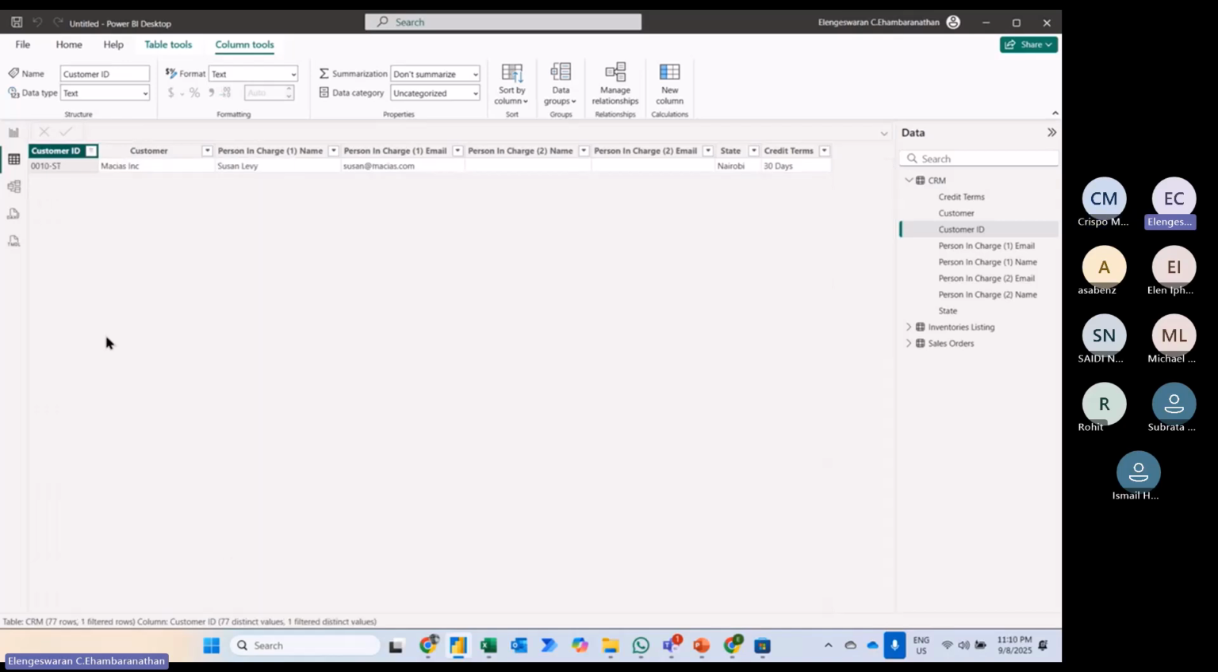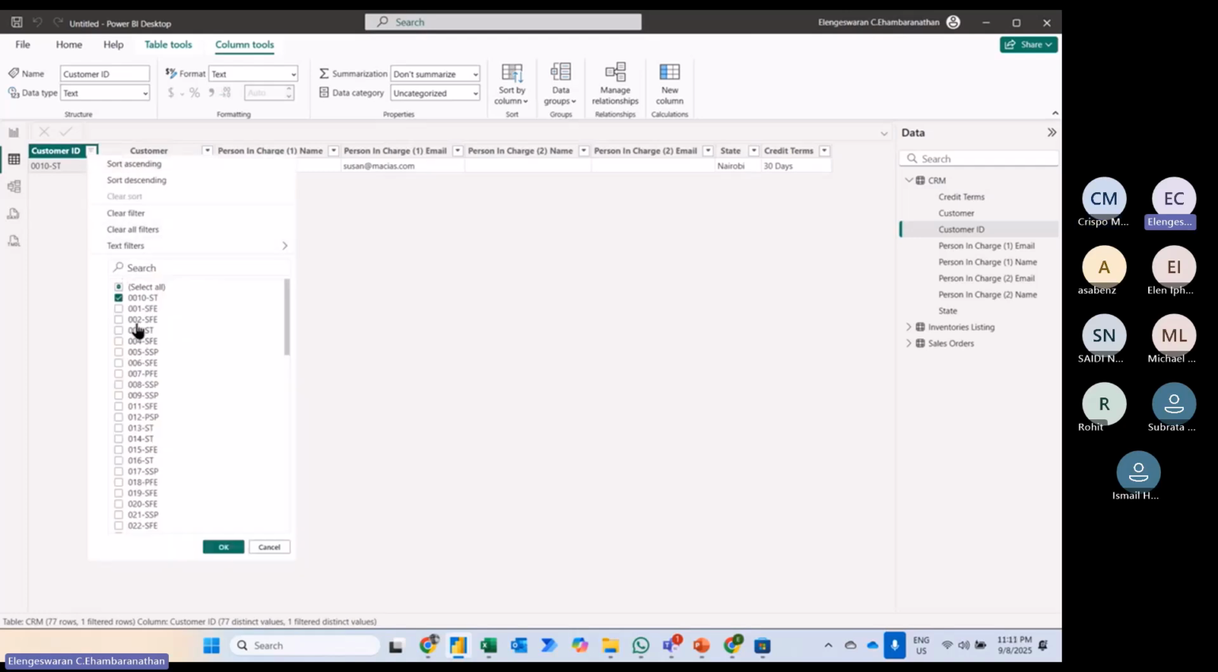When you look over here, 00110ST appears only one time. We have one list: Markias Incorporation, Susan, Nairobi, 30 days. This list appears one time. Let me clear. So this data means one: it only appears one time.